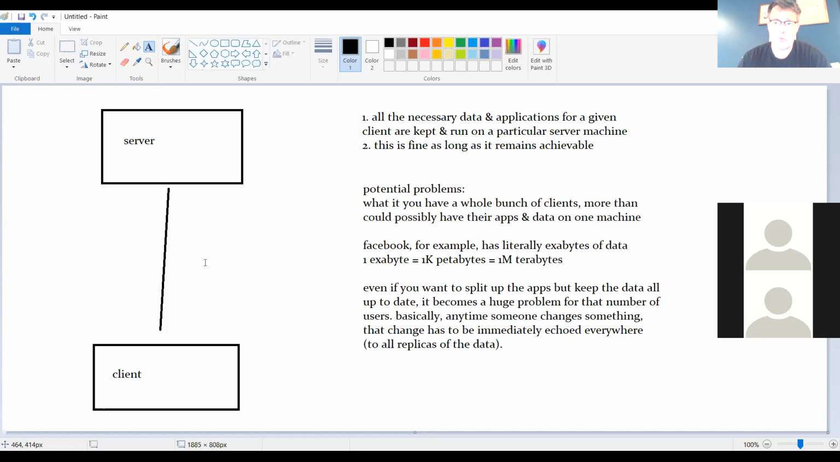Every time one user on one machine makes a change, that change has to be recopied to all the others. So again, it's not really feasible for large scale systems.